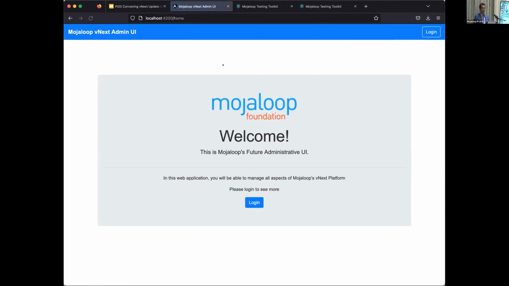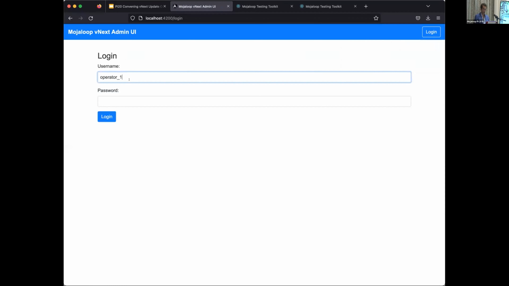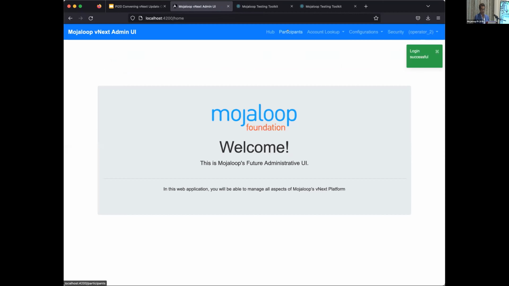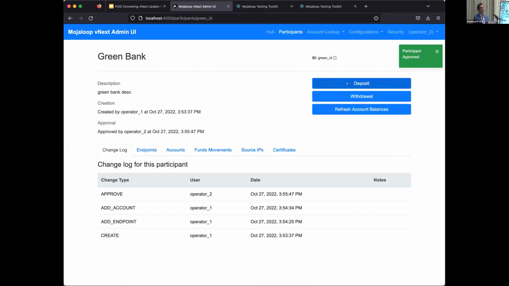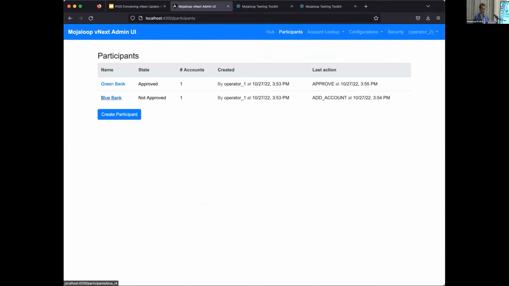So I have to log out. I have to log in as another user that has the same roles. So if I go now to the green bank, I can actually approve it. So now this is approved. And you can see the full log of what happened at this participant. So I'm going to do the same thing to the blue bank.